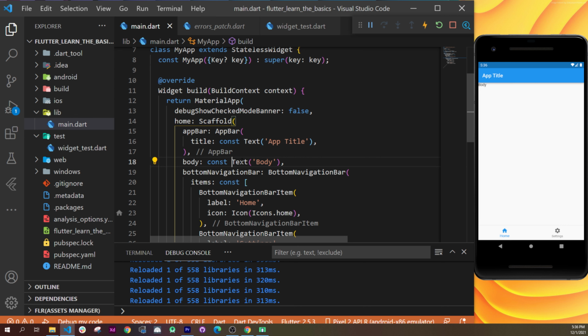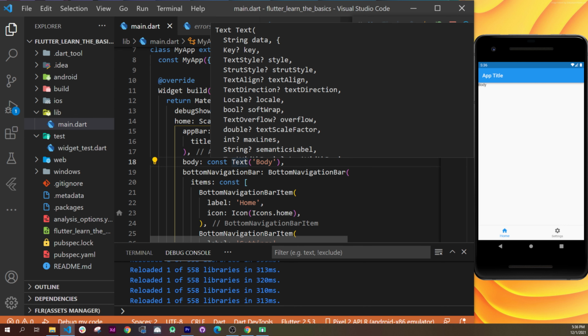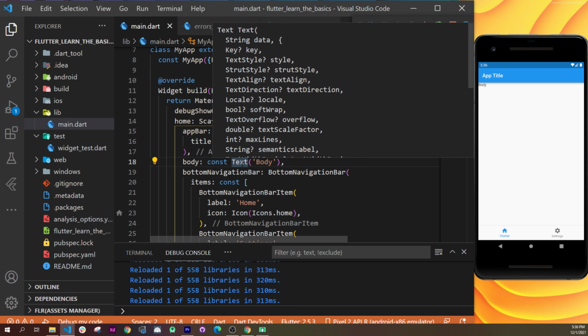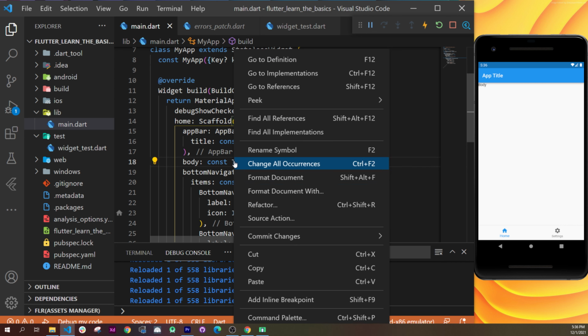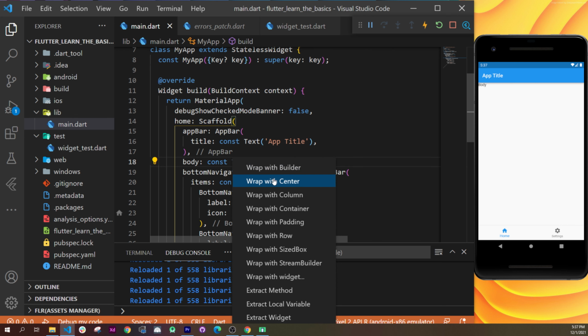Let's do it again. Try it by yourself first, pause this video, and try to refactor the text widget with the center widget. I will do it with you right now because you should have paused. Refactor, you just right click, you say refactor or Ctrl-Shift-R, and then you wrap with the center. But I will use something different this time. I will say wrap with a widget.